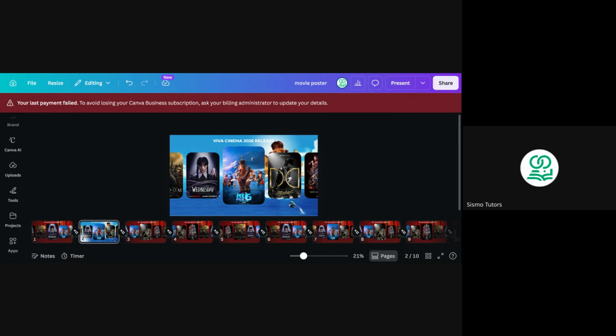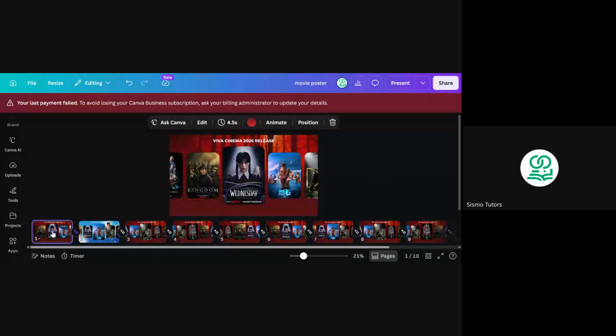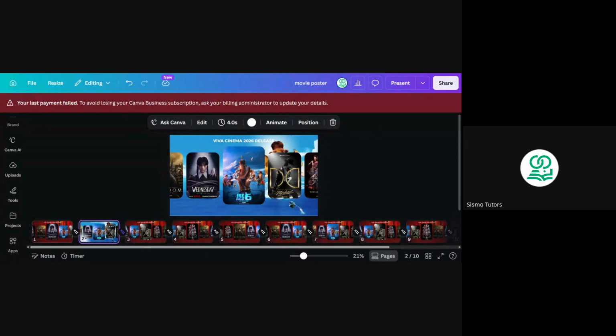Are you understanding what I'm doing? Hope you guys are understanding what I'm doing. So this thing I'm doing right now is just to accommodate all the movies. If you want to accommodate all the movies, for Wednesday, you can search for Wednesday background. For Ice Age, you search for Ice Age background. Let's just go ahead and finish up this design.